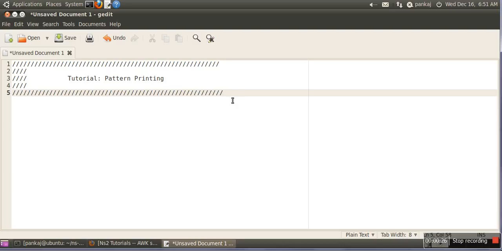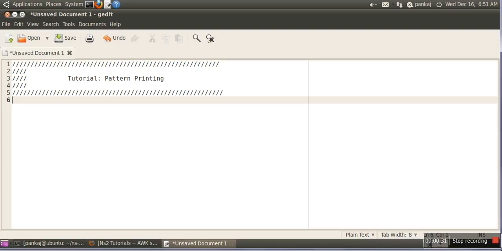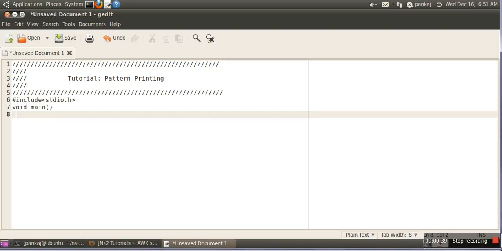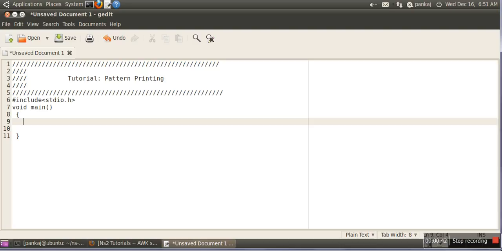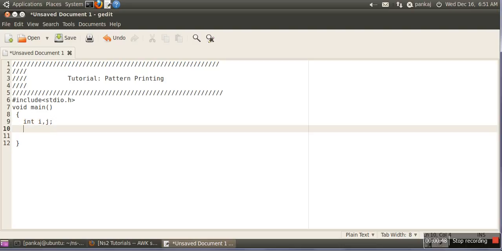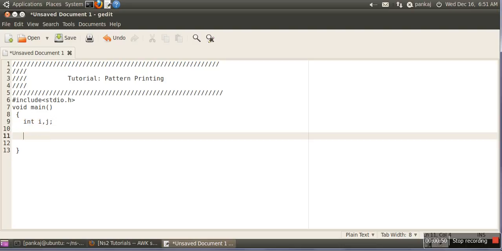First of all we will learn how to print a simple triangle pattern. We will include the header file first of all, and then we will define our main function. Here we will take two variables i and j. Whenever we want to print a pattern, we need to know in how many lines the pattern is going to be printed. So one for loop we need to write for the number of lines.